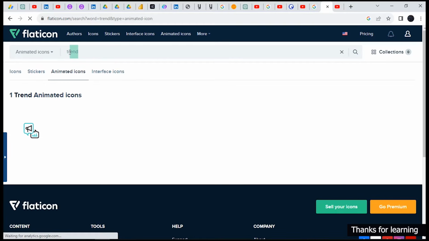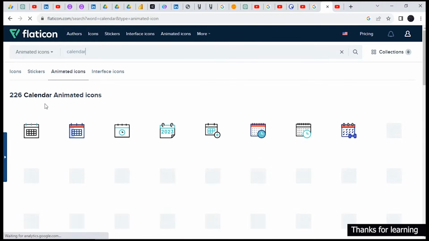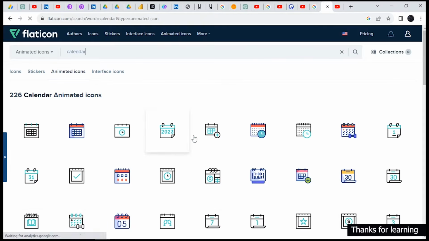I would love to search for what I can have, like let's do calendar. So let's search for calendar and animated calendar. We have 226 right here. And I can click on any one of them.